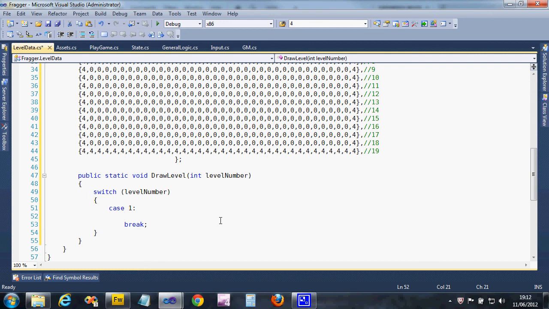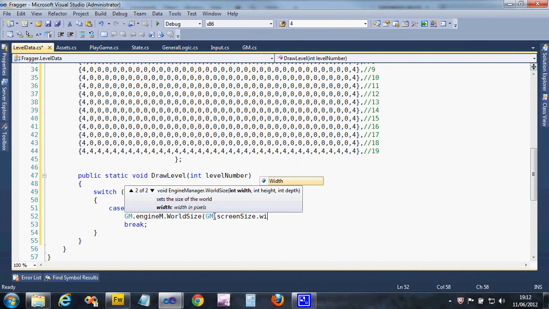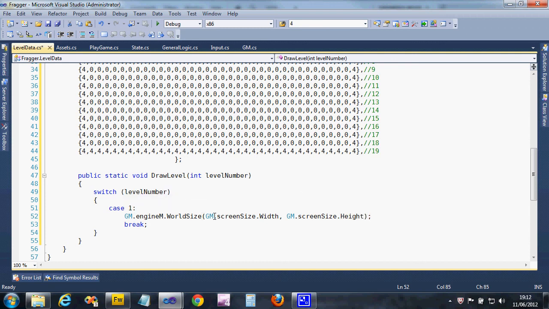Now the first thing we need to do is say how big we want the world to be. Now the world's going to be the same as the screen size, so we're going to put this code. So don't worry about this for now. So gm.engine_m.world size. Now we can just give it a width and a height. So what we're going to do is we're going to say gm.screen_size.width, because this map is exactly the same size as the screen. We will later on make ones that be bigger than the screen, but for now this one just like that. Okay, so we tell the engine how big the world is.